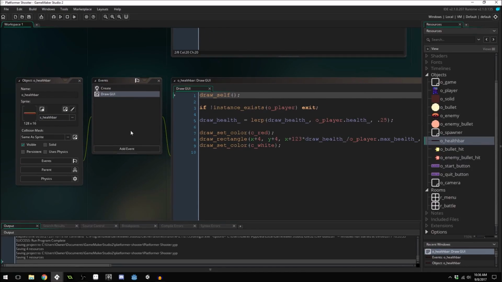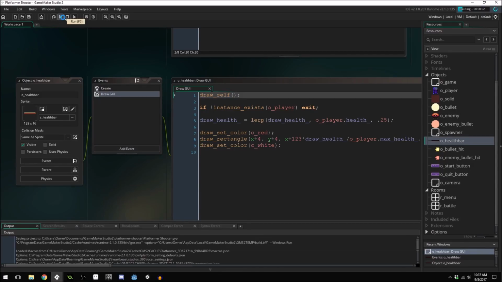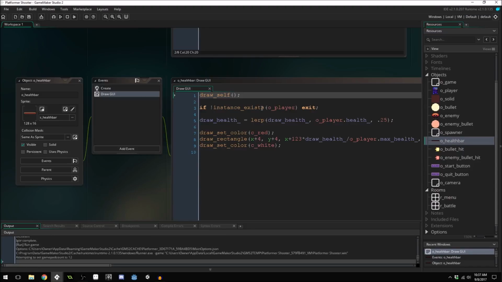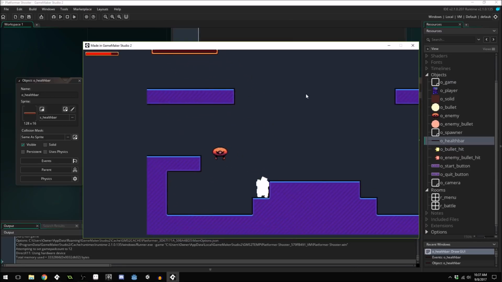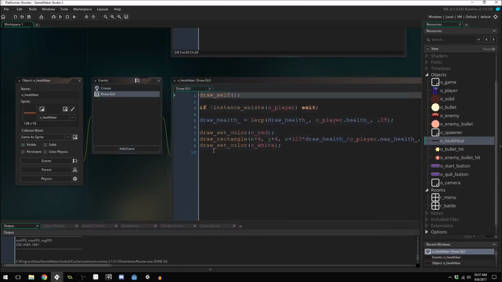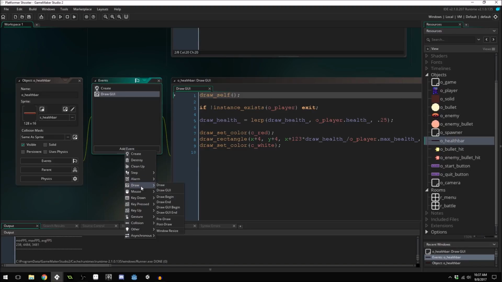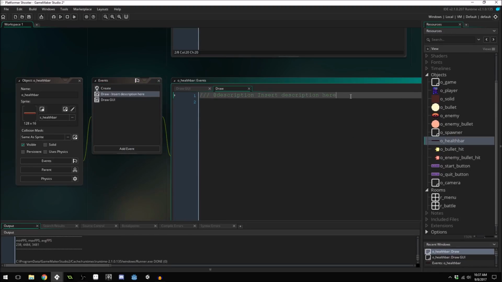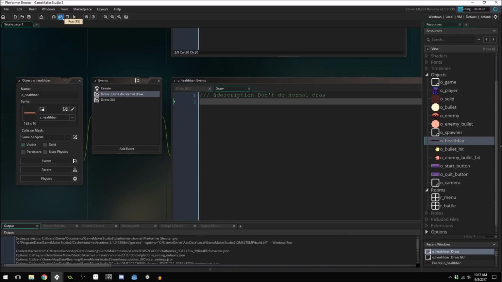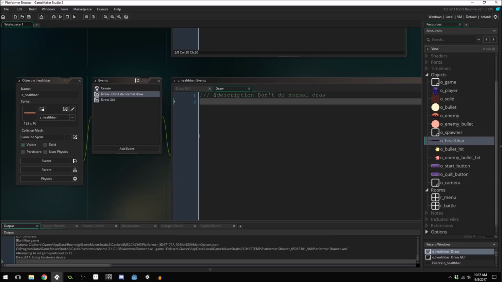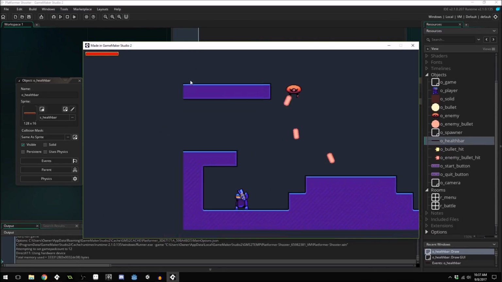However, it will still actually draw the health bar in the room. We need to override the default draw event. So let me show you. We'll have 2 health bars in this case. So you see we've got the health bar that's drawn to the GUI layer and the health bar that's drawn up here. And so we need to fix that. So let's add a draw event, and we can just leave this empty right here. Don't do normal draw. So this empty event right here prevents it from doing its normal draw. And so we just get then our health bar in the GUI layer.